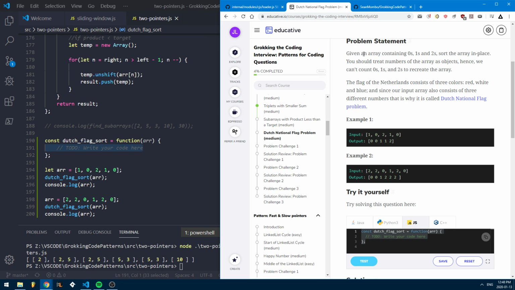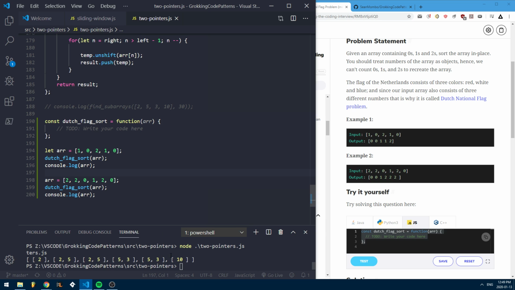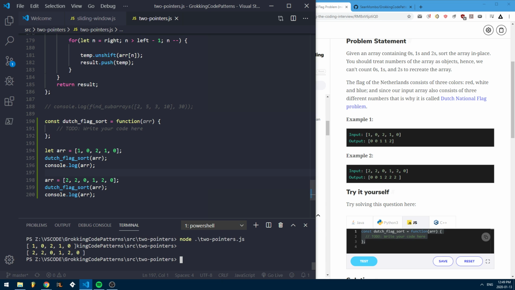Sort the array in place given an array containing zeros, ones, and twos. So we got 1, 0, 2, 1, 0. Okay, so we can't count them. So it wants us to swap them in place. And here we have some examples, our example cases that will output. So right now we return just the exact array that we already have.